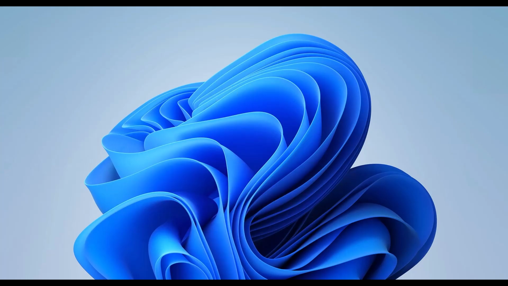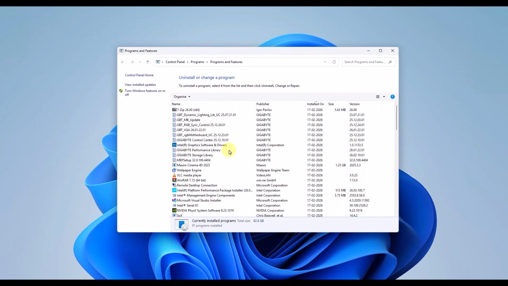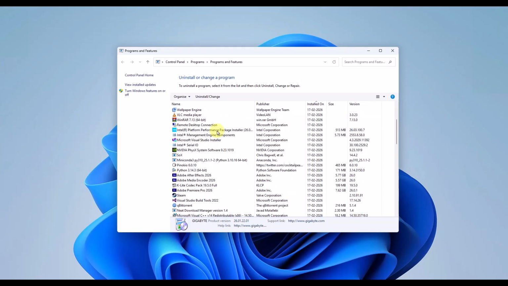Finally, if a specific program, like Microsoft Office, is still failing, its individual installation files may be completely damaged. Press the Windows key plus R, type appwiz.cpl, and press Enter to open your Programs and Features menu. Locate the problematic application on the list, right-click it, and select either the Change or Repair option. Follow the on-screen wizard to perform an online repair to completely rebuild the software without losing data.